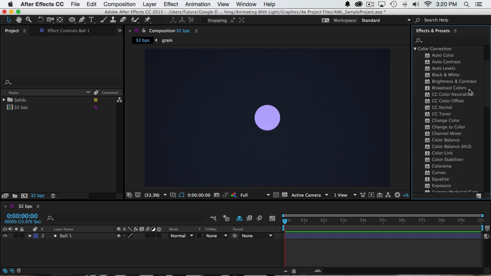If I open up the color correction tab, you'll see that on the left side of all of these effects, there's a little icon with a number inside of it. So Curves, for instance, has 32 in it. That means it's compatible with 32-bit. Colorama is compatible with 16-bit, but Color Link is only compatible with 8-bit.